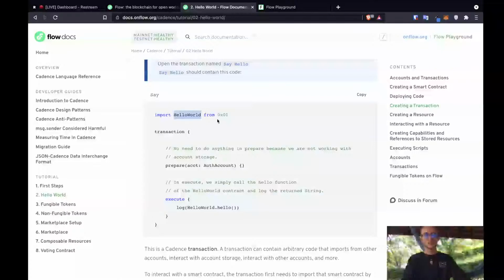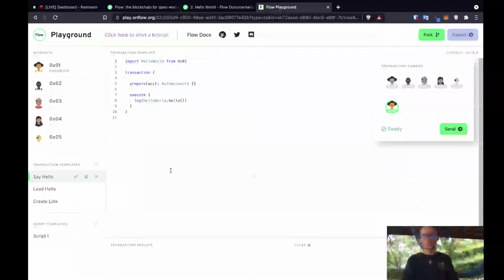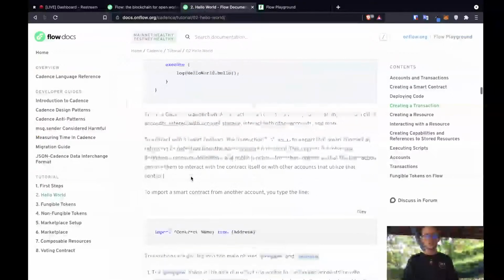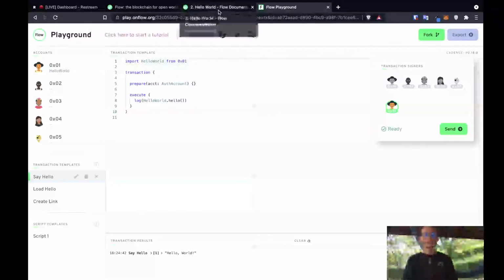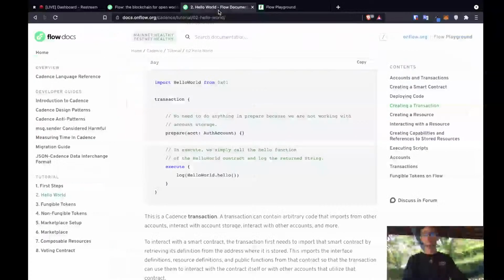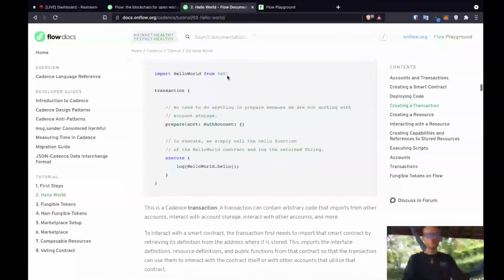We are importing the Hello World contract from our 0x01 account. We then declare a transaction with a prepare and then an execute. And the only thing that it's doing is logging hello world.hello. So I think we just want to send it. Let's send it and see what happens. We send the transaction and then we get the hello world log. So we have successfully created a transaction on the blockchain using the Cadence programming language inside of the Flow playground.